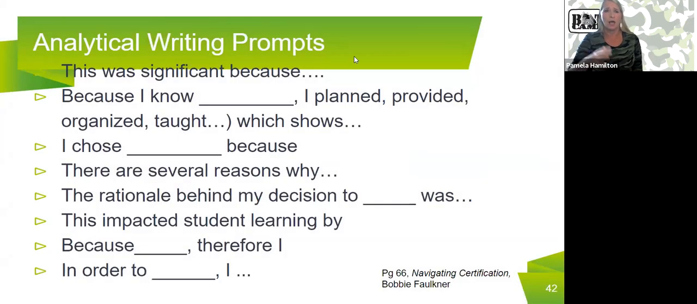So I've given you some prompts. I want you to think about something that you did last year, some lesson that you learned about, or some area of growth that you had last year. And I want you to answer one of these sentence stems. This is analytical writing. This was significant. Your lesson was significant because, or this learning was significant because I know that students do X, Y, and Z. I planned, provided, taught, organized, which shows, here's your analysis piece of it. What you did, why it is important. I chose this because. There are several reasons why. The rationale, this is one of my favorites. The rationale behind my decision to do this was this. This impacted student learning by.